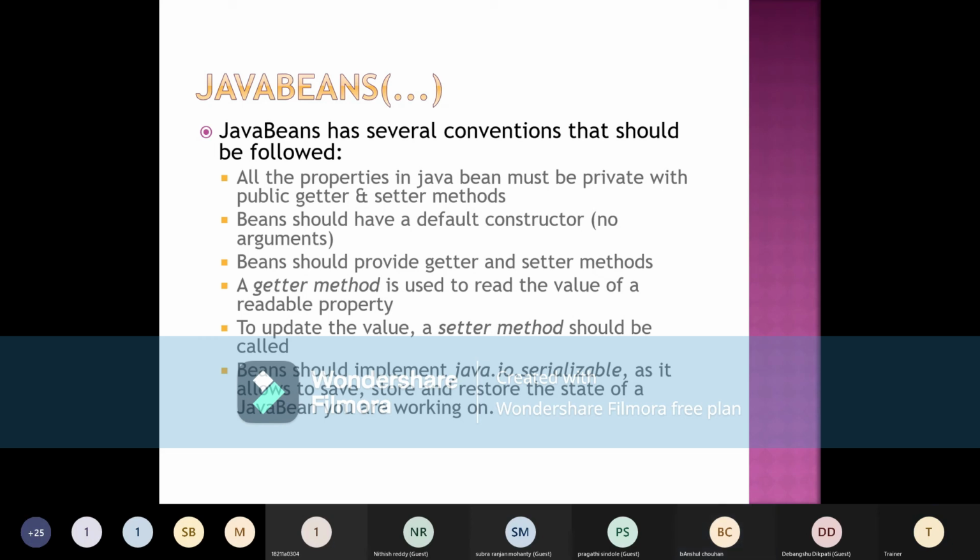Yes, ma'am. Any doubts? Any doubts? Why are we declaring the variables as private and the methods as public? No doubts, ma'am.